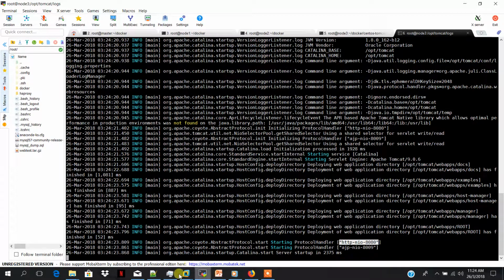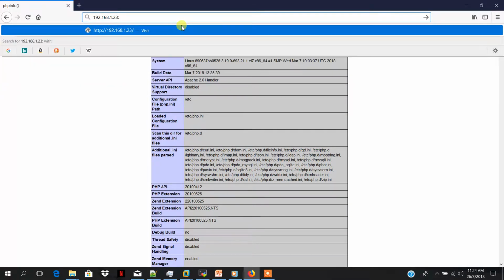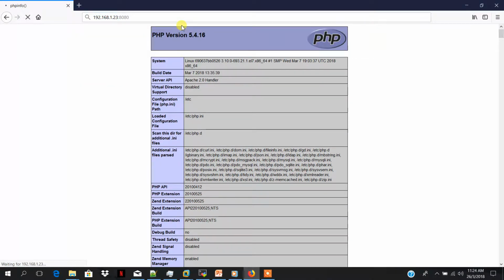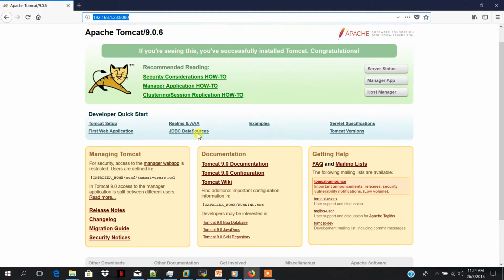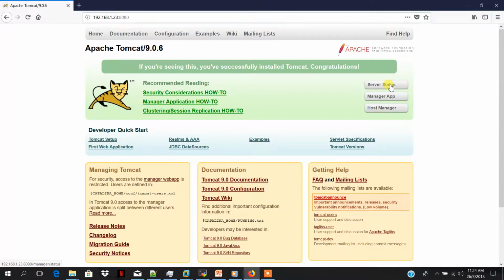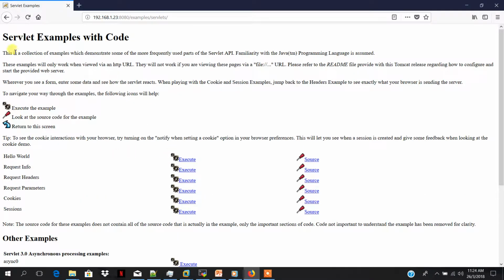Now let me access the container. Let me access Tomcat now. I got the application, Tomcat deployed successfully. So I have server status. Sorry, examples. Let me browse the examples. So I can browse and execute the JSP.